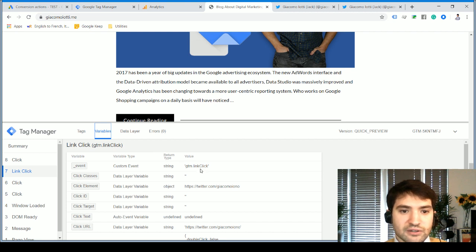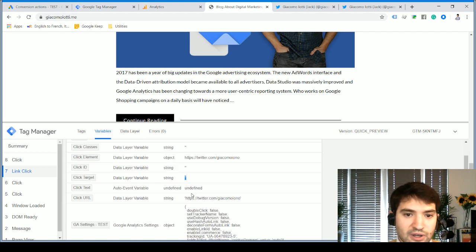Here you have the list of all the variables that are configured at the moment on your Google Tag Manager account. So you have click classes, empty. We can't do anything with it. Click element. Okay, there's an object. There's a URL actually. We might be using it. Click ID, empty. Unfortunately, click target, empty. We can really do nothing with that. Click text, undefined. So we can't really do anything with it as well.